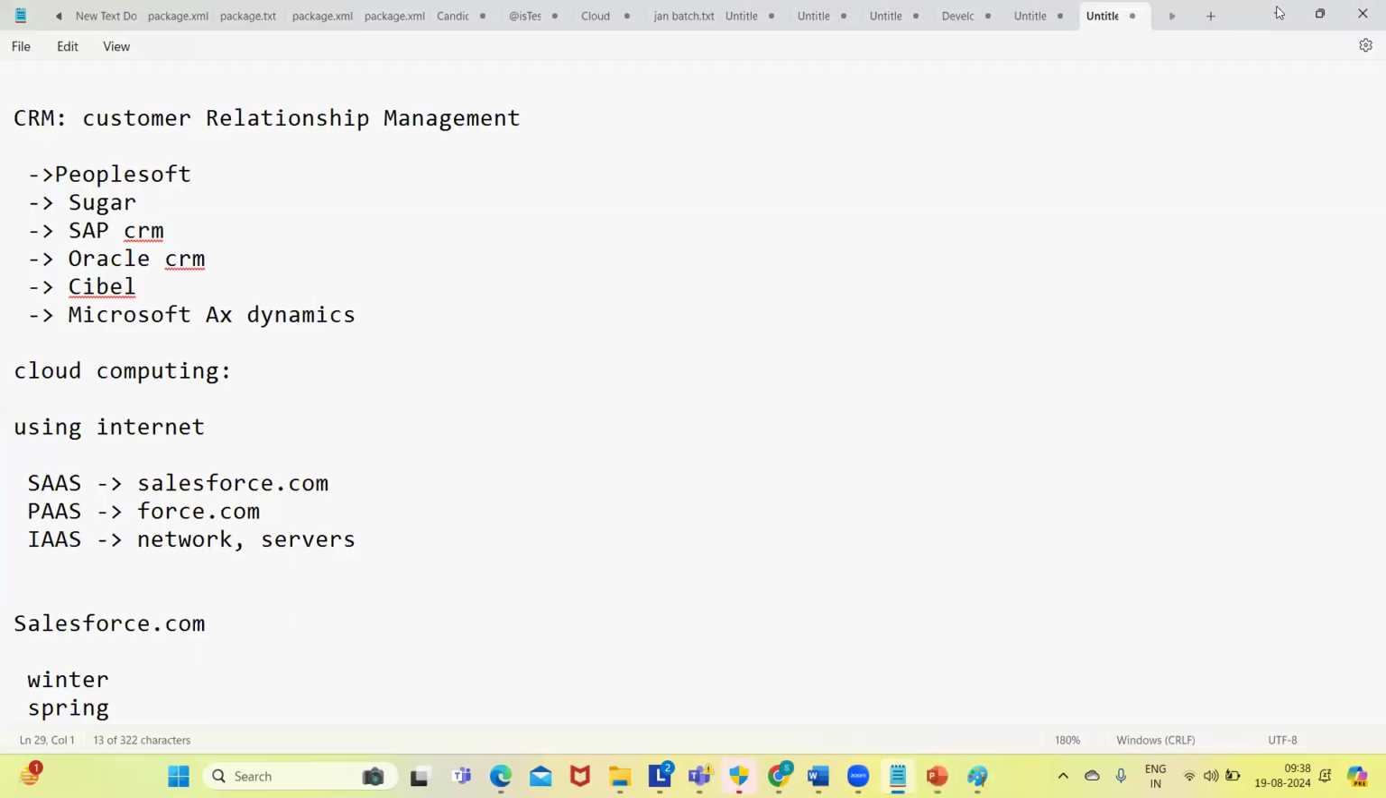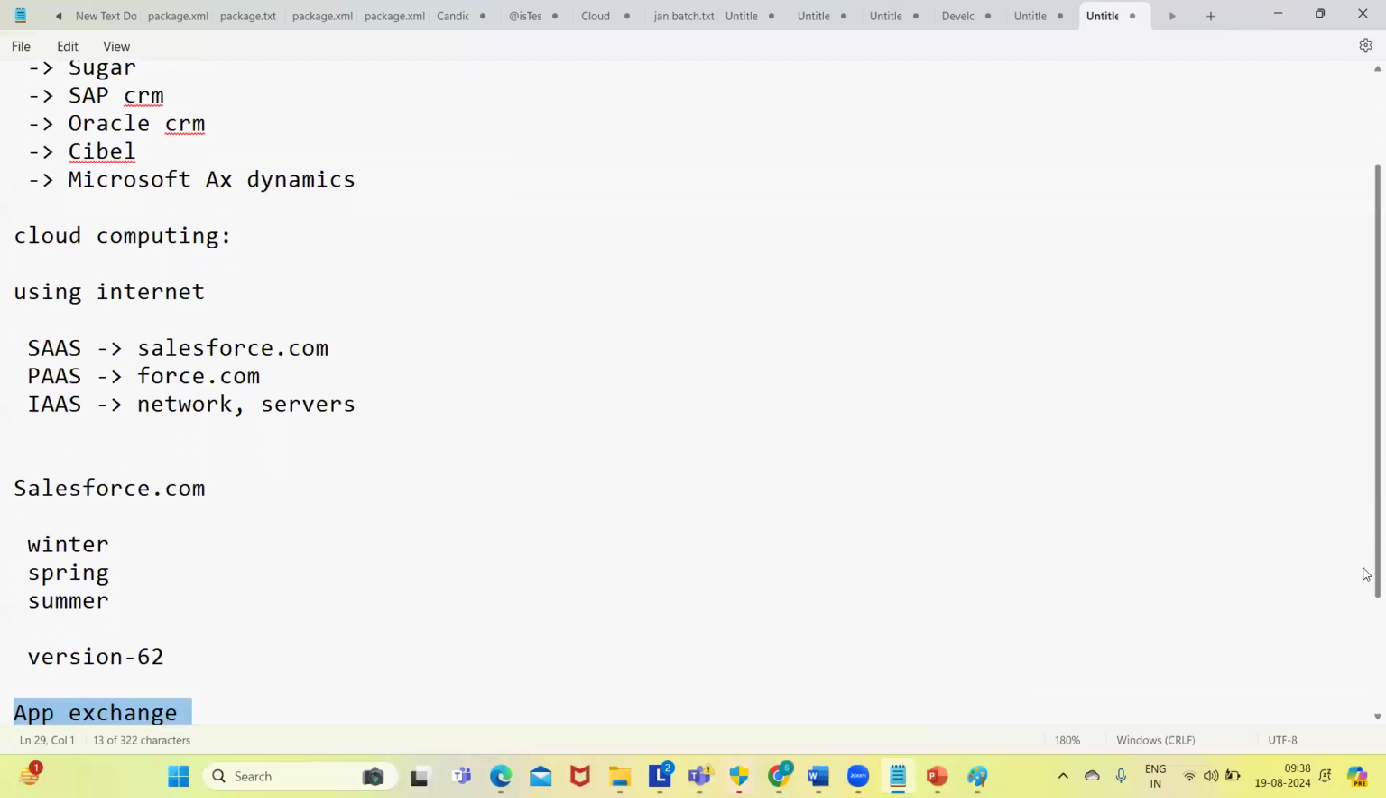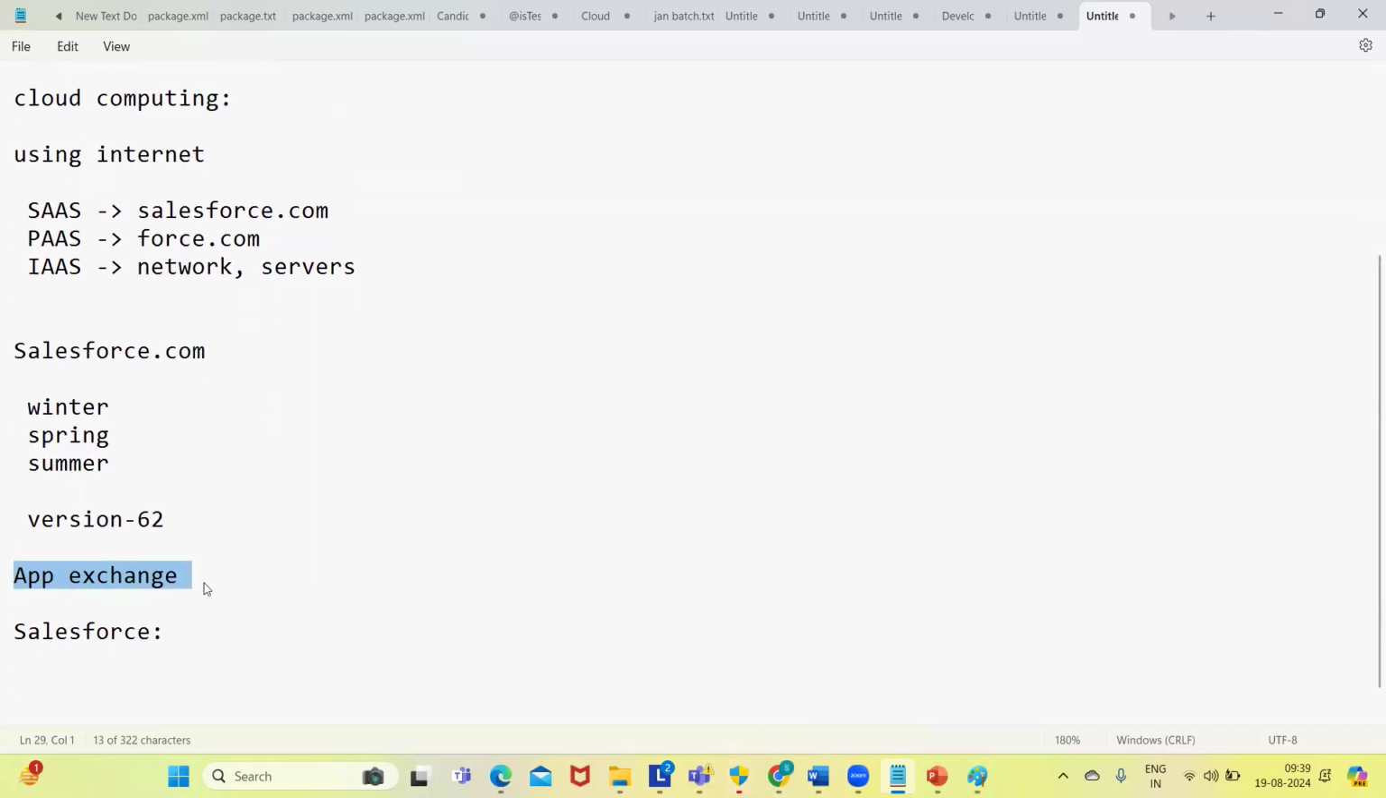Now we are discussing what CRM is, what CRMs are available, and the related technologies. The on-demand CRM is Salesforce. On-demand CRM means it is cloud-based technology, and every three to four months they provide different releases, and there is also the AppExchange. These are the advantages.